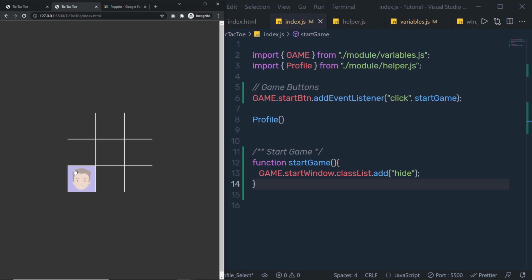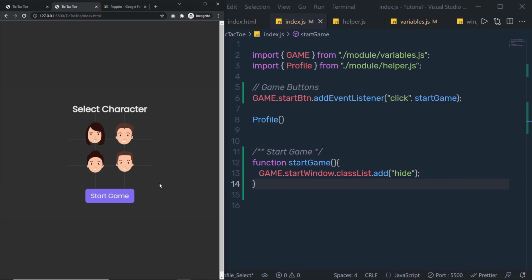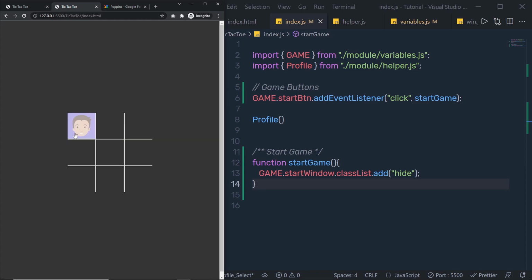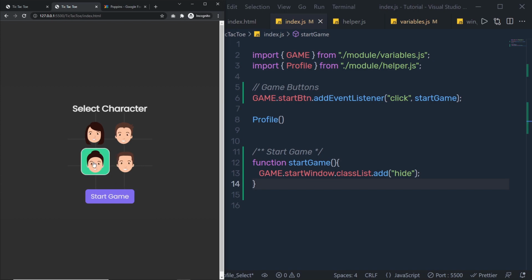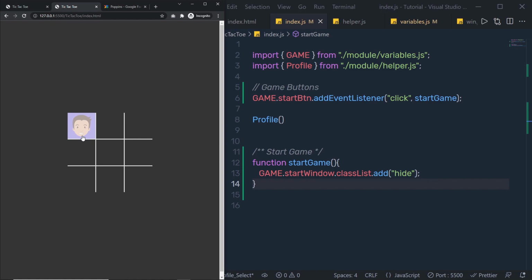Next, I want to set the user turn. Let me reload my browser, and for example, if I select this fourth image, when I click on the start button, I want that fourth image inside this cell. We need to set the user turns as well as the hover effects. So let me first set the hover effect. For example, if the user selects this female, when the user clicks on start game, we need to show the selected image as a hover effect right here in the cell.